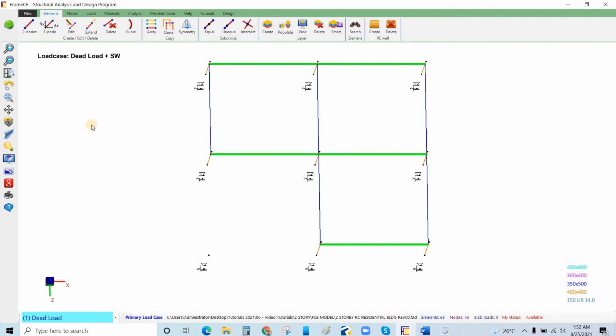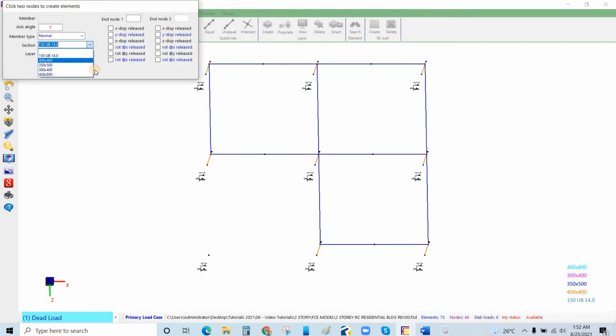I will divide that beam into 2, and we have here element, so this is equal, so number of segment is equal to 2. You will just click OK, and we can draw the beam. So how to draw the beam? We just click these nodes, 2 nodes, and I will just say this is 300 by 400.